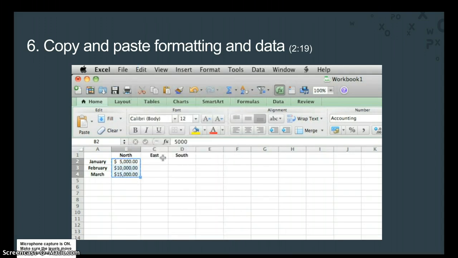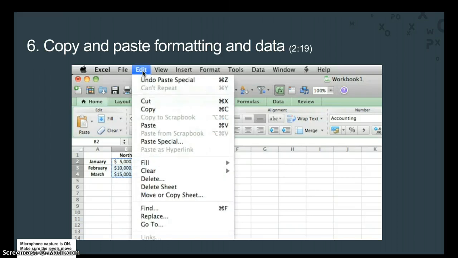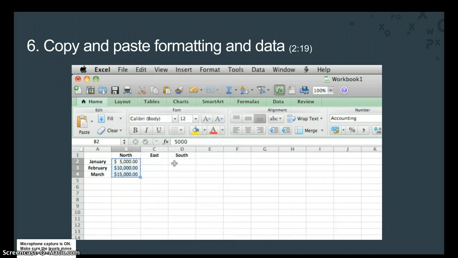If you prefer using the keyboard instead of menus, keyboard shortcuts are listed here next to the menu items. This is a symbol with a Command key and means hold down Command and then press C. Once the data is copied, a moving marquee appears around the copied cells.